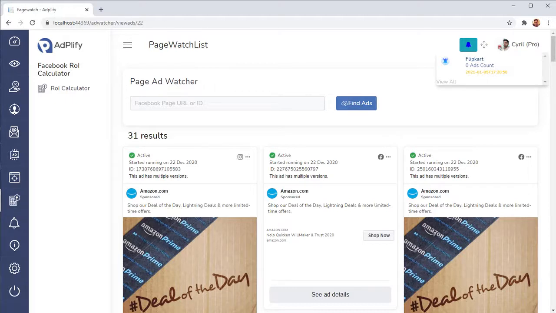And that's not all. It keeps a historical record of all the ads running. So anytime your ads, even if your ads stop running, even if your competitors' ads stop running, you will still find them in Adplify because they have already been curated, and you can follow up and see how your competition strategy is changing with time, and you can change your strategy too.